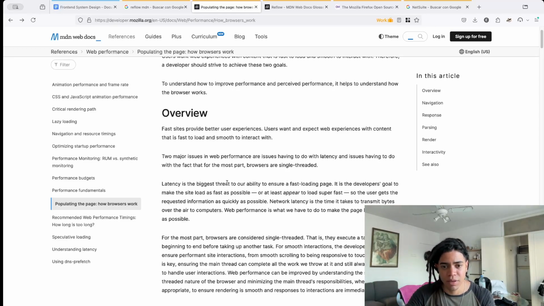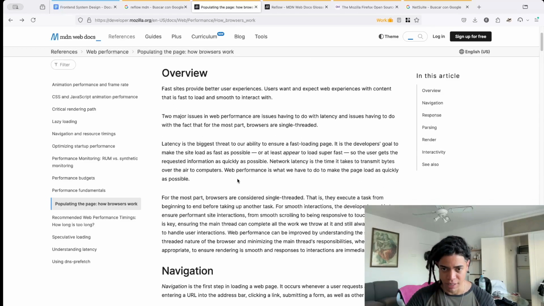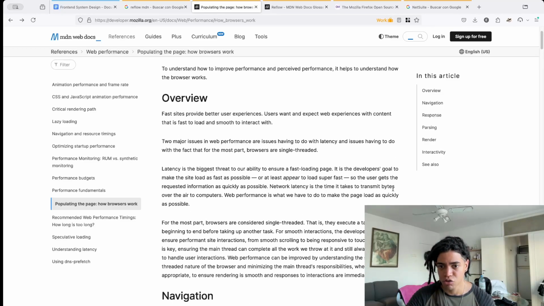So latency is the biggest threat to our ability to ensure fast loading pages. The goal is to make the site load as fast as possible, or at least appear to load super fast, so users get the requested information as quickly as possible. Network latency is the time it takes to transit bytes over the air to the computer, over the cable, over the medium. It can be cable, it can be air, but that's network latency. Web performance is what we have to do to make the page load as quickly as possible. So these are the two major issues that we have in performance.